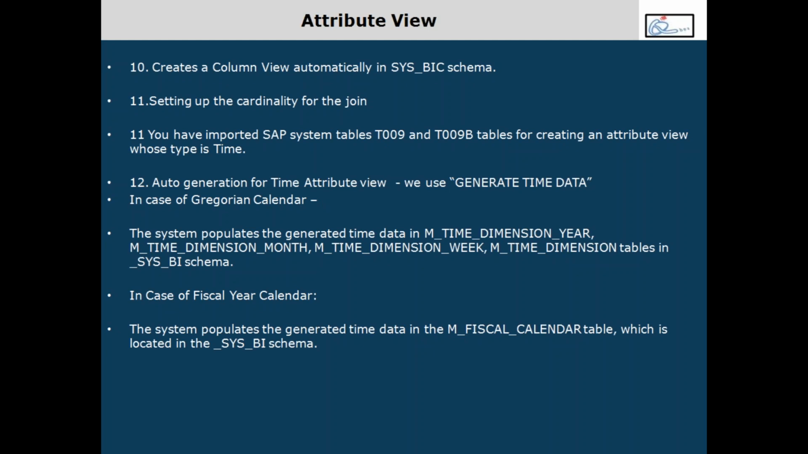And these tables can be filled with data when you perform generate time data. But in order to fill the fiscal year tables, M_FISCAL_CALENDAR, we need to have the tables replicated as a prerequisite for TW09 and TW09B. And all the system tables for time-based views will be in the _SYS_BI schema.